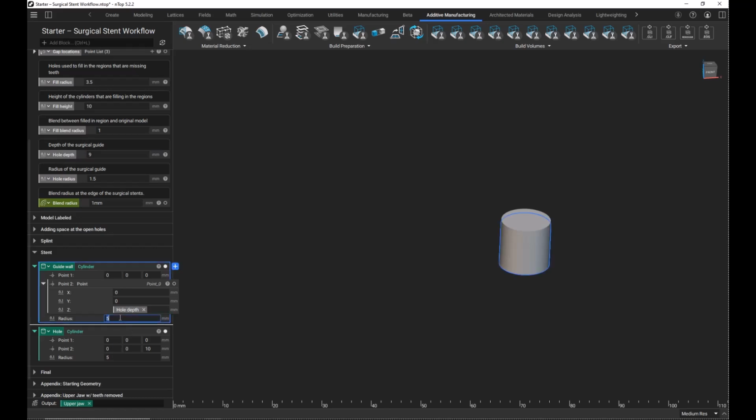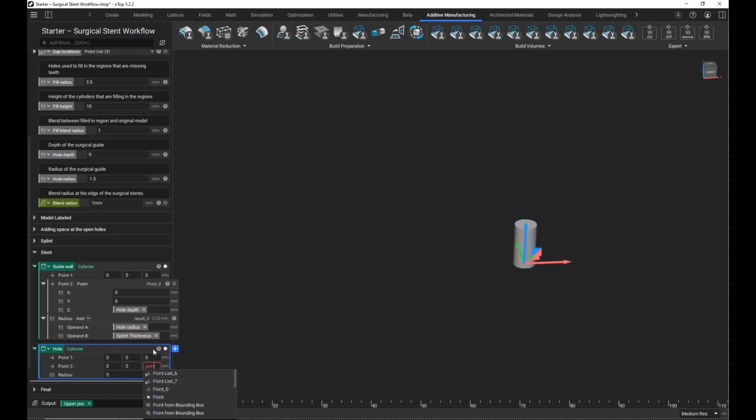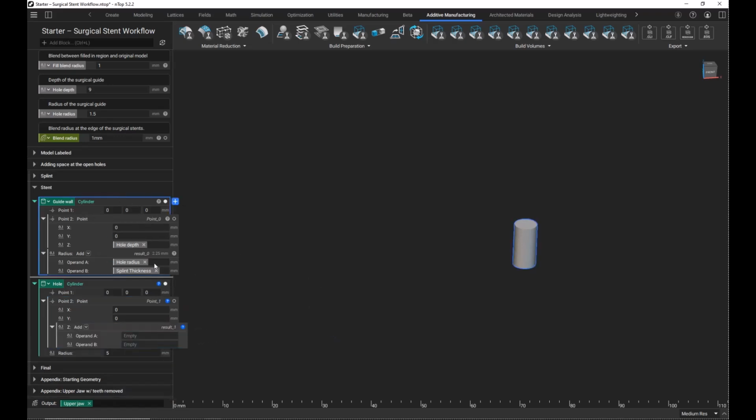And for the radius, I'm going to use some of our logic. I'm going to use the add block, and I want to add the hole radius by the thickness of the splint. So we get something like so. And for the hole, again, I'm going to add a point block for our second point and only focus on the Z. And to keep it automated so I can adjust, I'm going to use our add block again. And I want this to go through our guide wall.